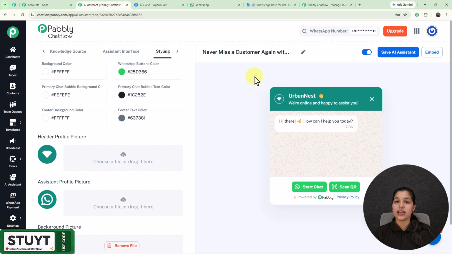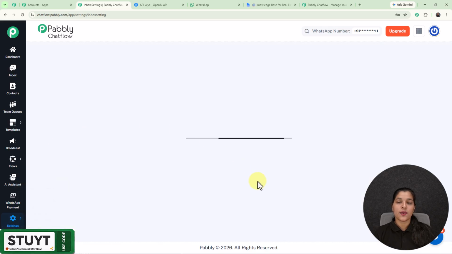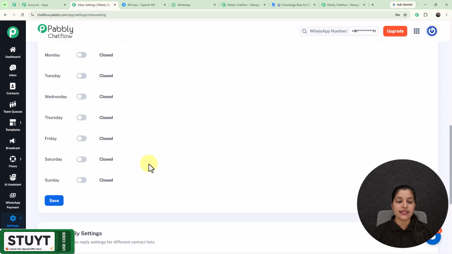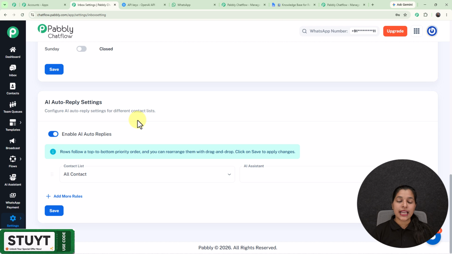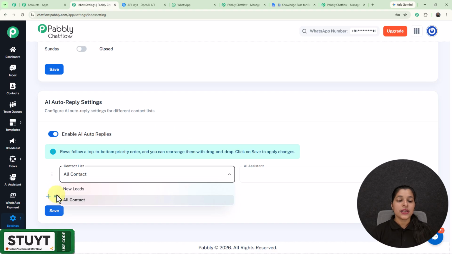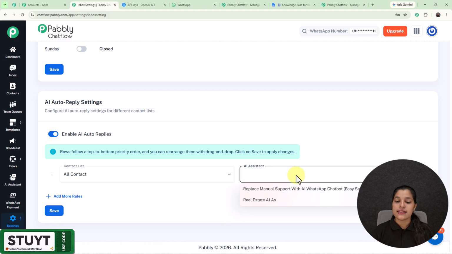Now let me show you one important task, that is enabling the AI assistant for all your contacts or a particular contact list or a particular chat. So for enabling it for all the contacts, let's move on to the settings and select this option of inbox settings. And on this page at the last, we are getting this option for enable AI auto replies, which you have to keep enabled. And from this field of the contact list, you can select all contacts or a particular contact list for which you want to enable this AI assistant. And from this field of the AI assistant, you can select the AI assistant which you want to enable for all your contacts or a particular contact list.